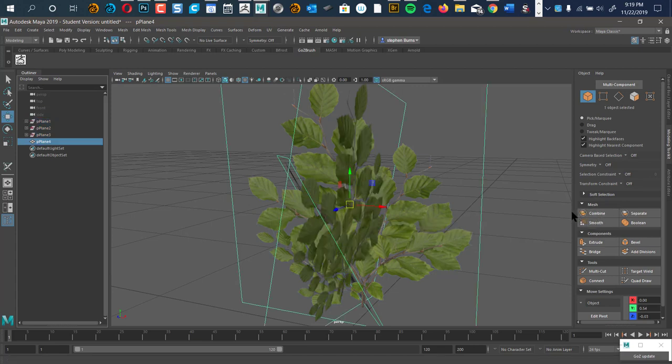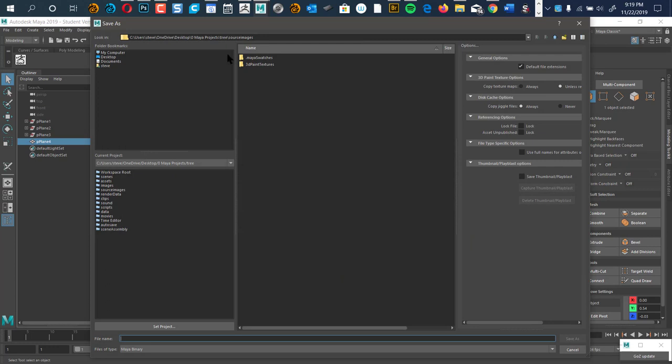Combine them. There they are. So let's save this out. So Command S, and I'm going to make this a little scene file so I don't lose it.